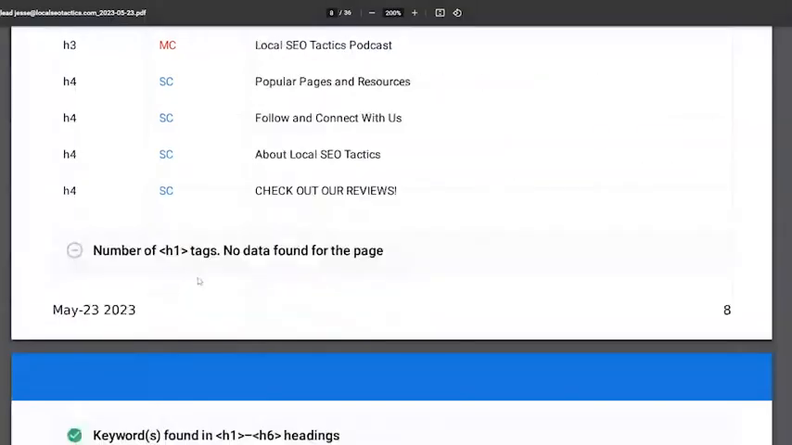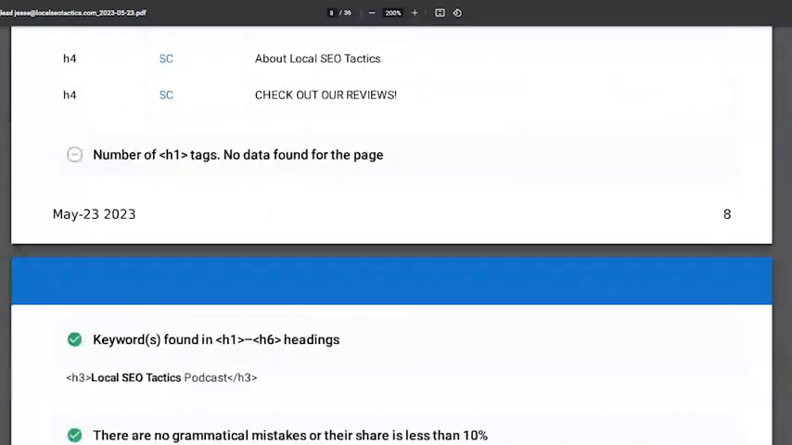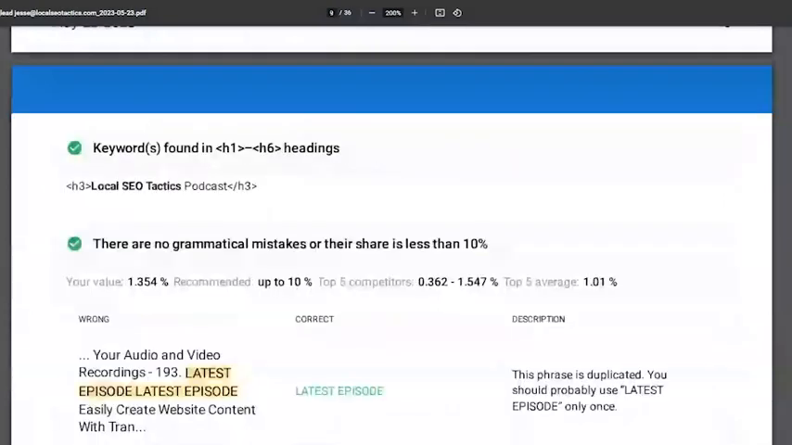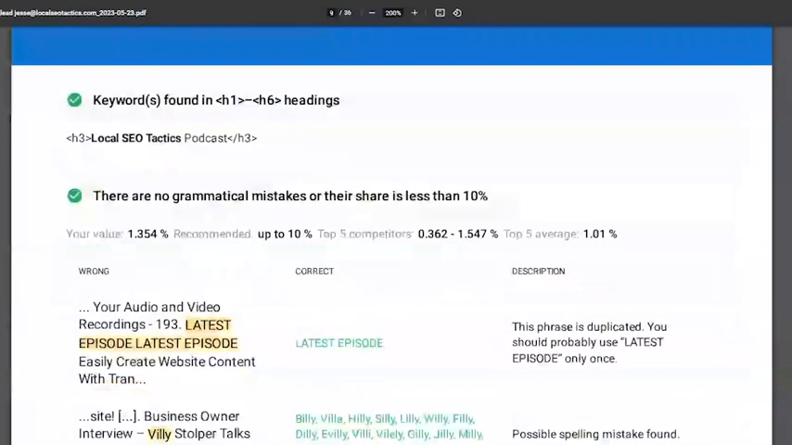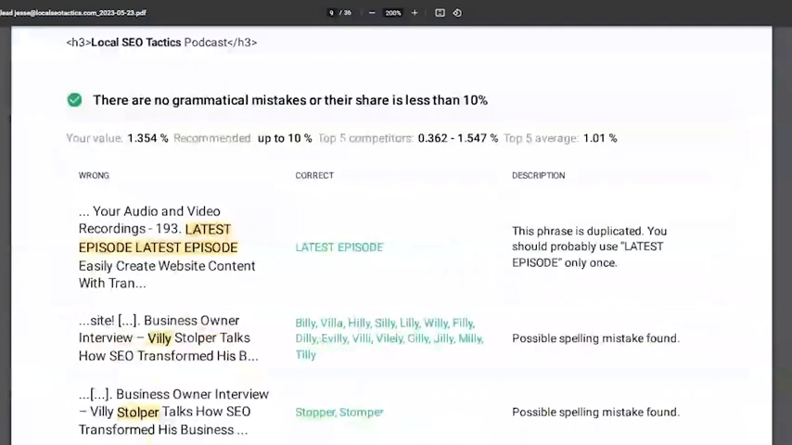So yes, we have a problem here. No H1s found on the page. It's going through then in the next section talking about the keywords that are found in those. We have local SEO tactics in one of the H3s. The next section here is checking for grammatical mistakes. If it's a clear grammatical mistake or they're just less than 10% on the page, it's going to report on that basically for you, right? Did you pass or did you fail?